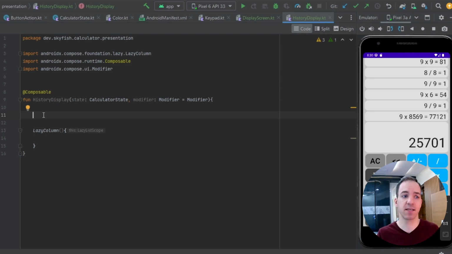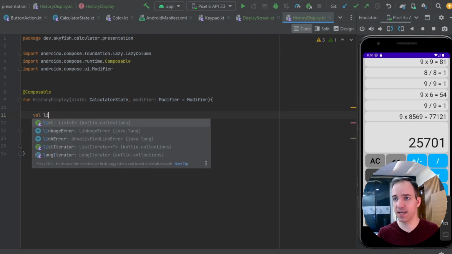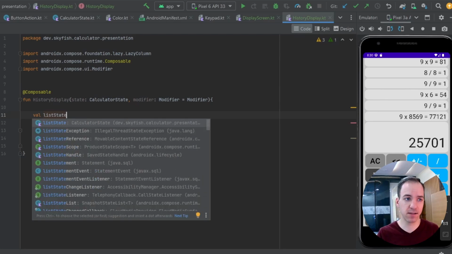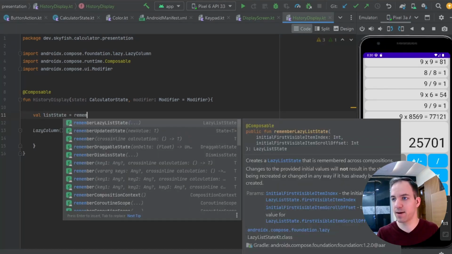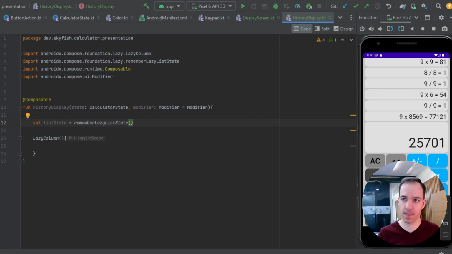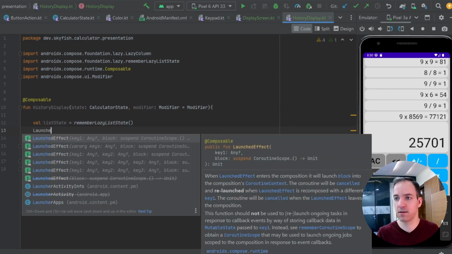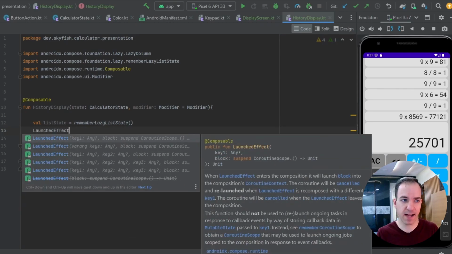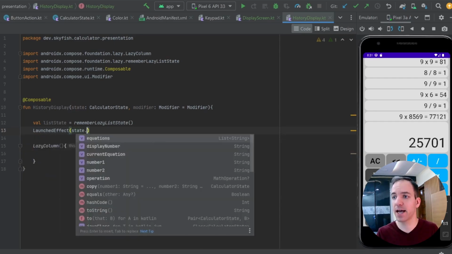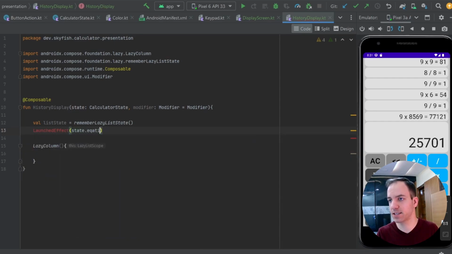So how we can do that, we need a list for our state. So val list state equals, remember, lazy list state. And then we're going to do a launch effect for whenever the size of our equations in our state changes.